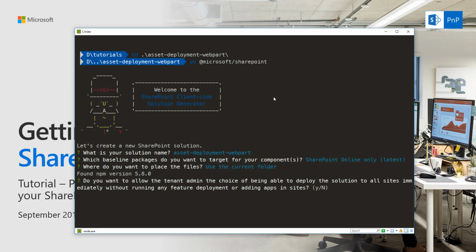So if you would select yes here, that would mean that the web part in this solution and extensions in the solutions would be available across all of the sites within a tenant just by adding the solution to the app catalog. And that also means that any provisioning instructions for that web part at a site level would be ignored because you are not explicitly installing the solution to the site itself.